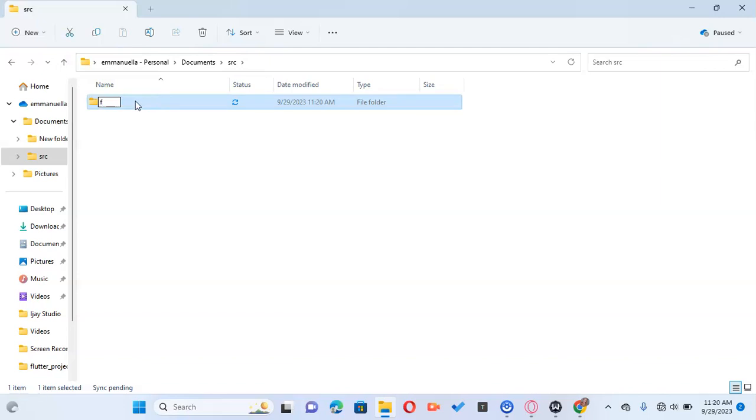Mind you, if you are starting every Flutter project, you must have small letter at the beginning: flutter underscore projects. Underscore is very important. This is how you create a folder in Flutter. So first of all, go to your document, create an src folder. Inside your src folder you create a Flutter project.